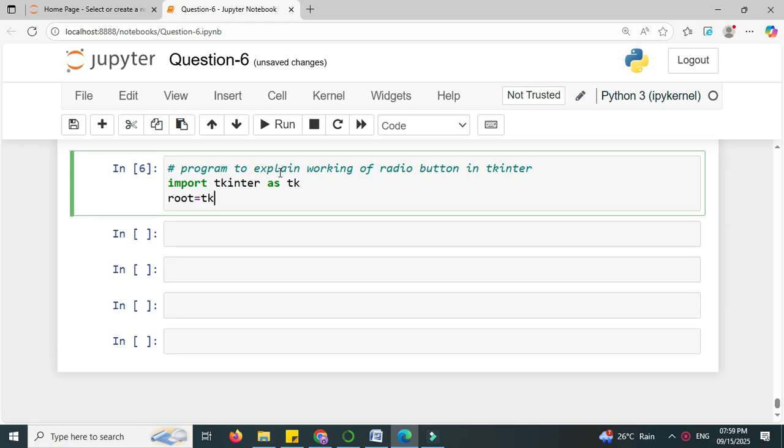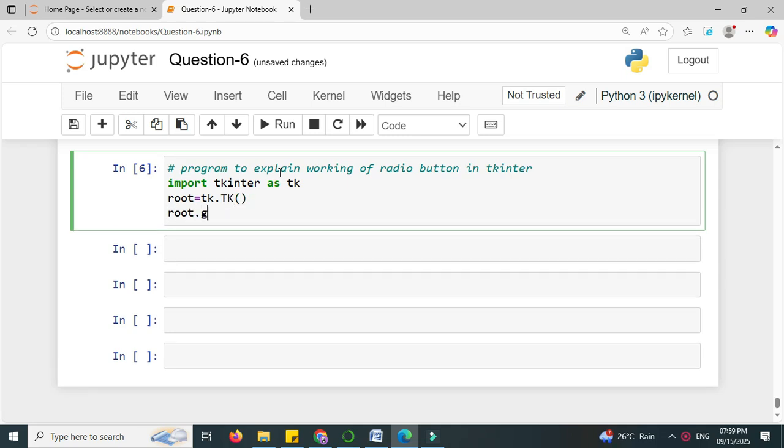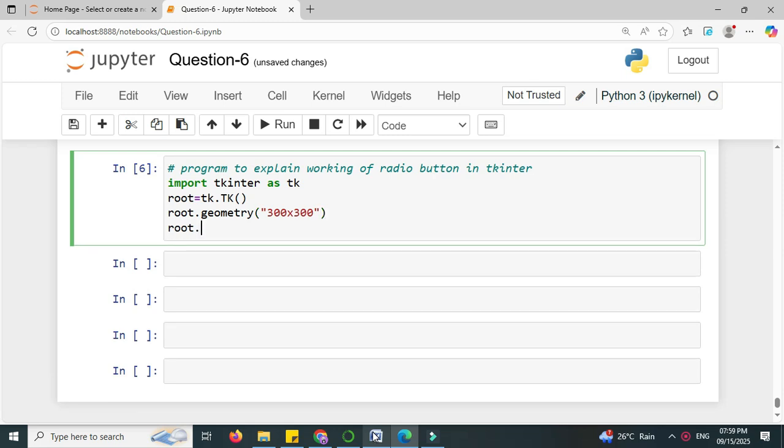So root equal to tk.Tk and we will set the geometry. So root.geometry 300 by 300, that is the width and height of the root window. Then we will set the title. So root.title working of radio button.